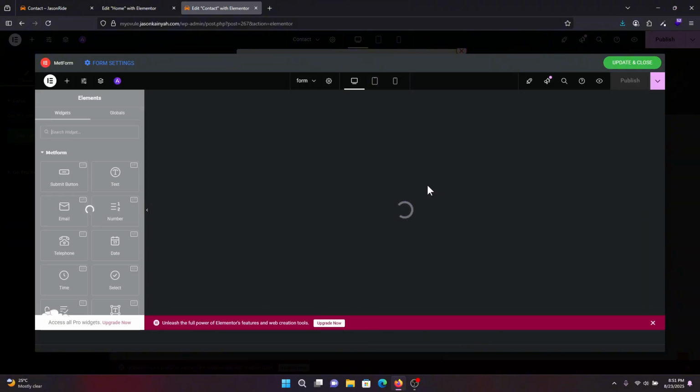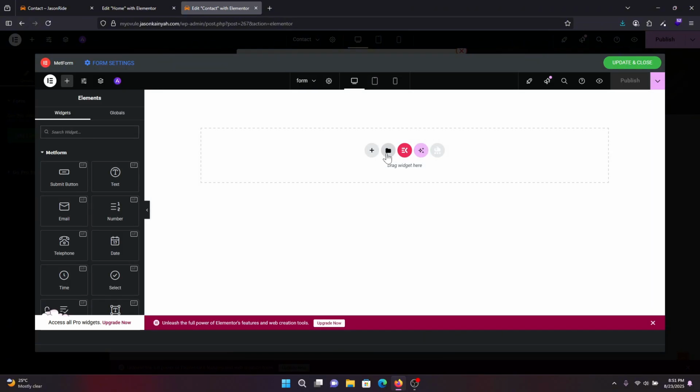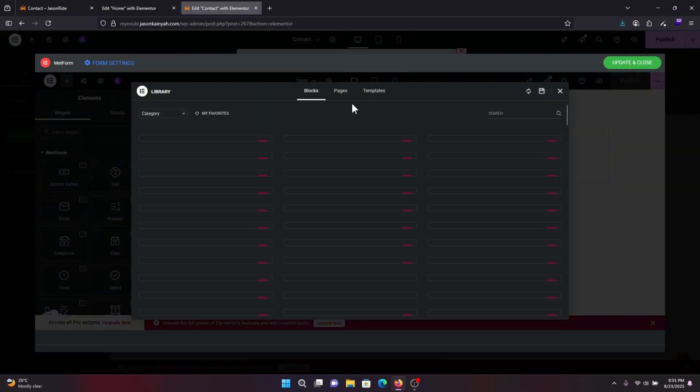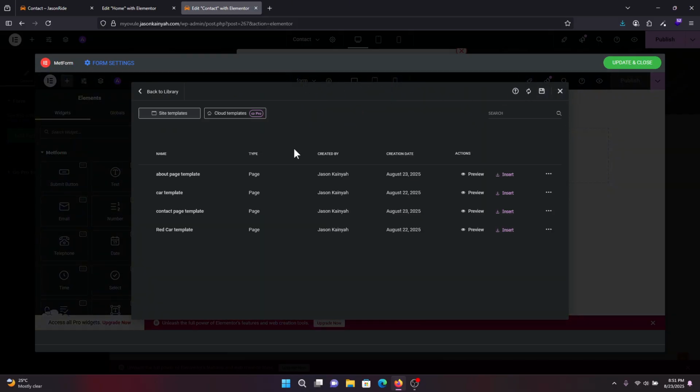And what I like about this form builder is that you can literally build the form locally in Elementor. So here, click on this to select a template. Go to templates, click on this to upload one, click on this to import a template. Hold on.